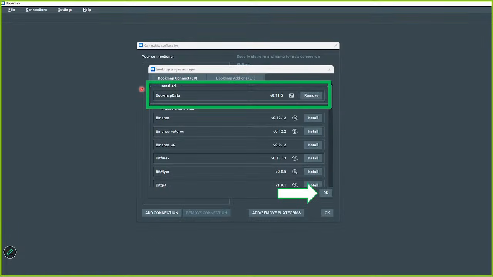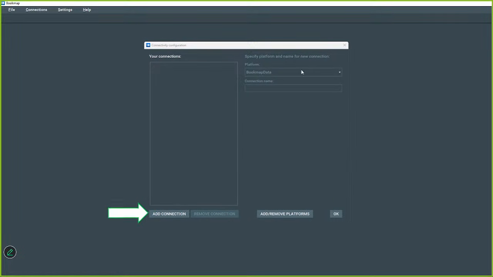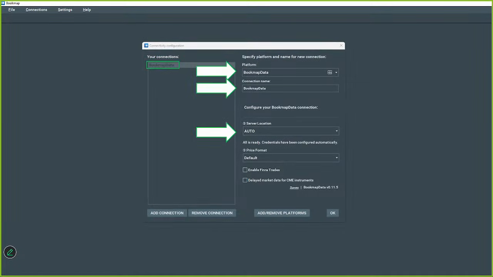You can see now that Bookmap is installed. It's up under the installed category. I'm going to click OK, and then it will show me that my platform is here, but I need to create the final connection. So this allows us to connect it. We say OK, there we go. We have our Bookmap platform, we have our connection name, and we are connected to a server location called Auto.